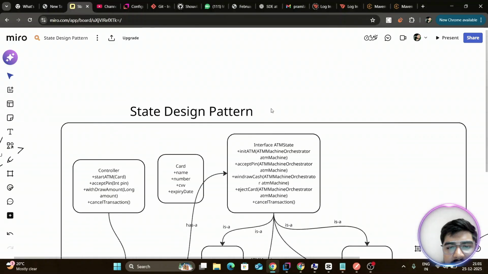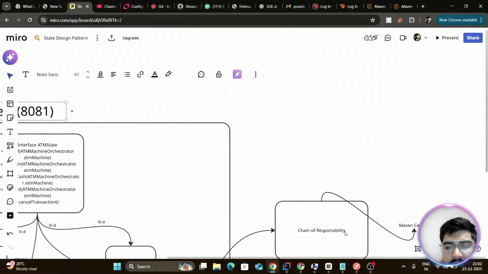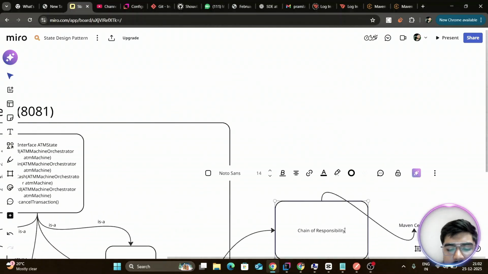So this state design pattern server is running on port 8081, right? This particular server is running on port 8081. And this chain of responsibility is running on my localhost at port 8080.